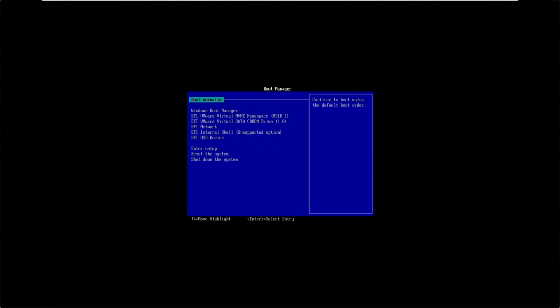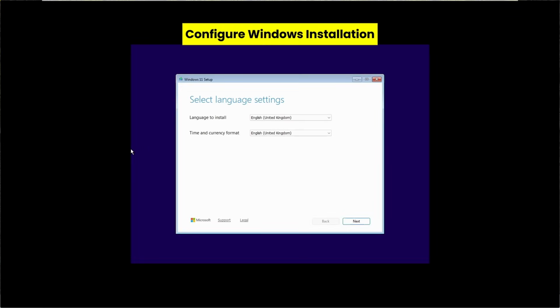Now we are in the boot menu. Inside the boot menu, use your arrow key to navigate and select the USB stick. Then press enter. This will launch the Windows 11 installation process. And now we begin the Windows 11 installation. From this point onwards, select your installation options accordingly.